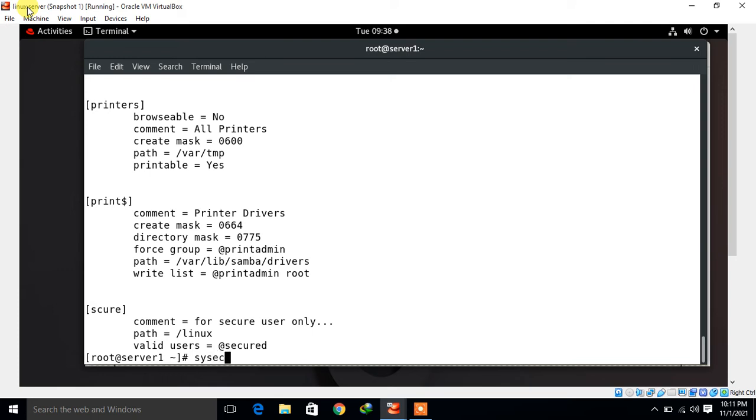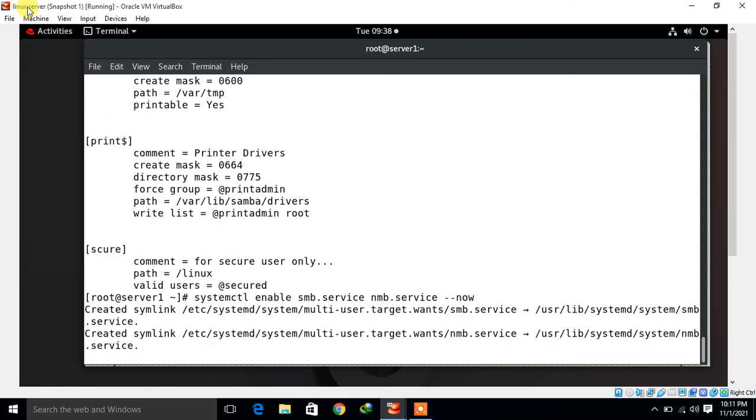So the command is systemctl enable, which ones, smb service and nmb service, --now. Great. So we have done everything from the server side. Now I'm going to move to my client machine and try to access this Samba share.